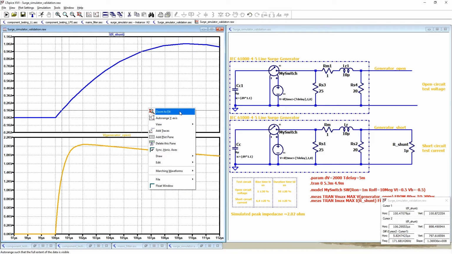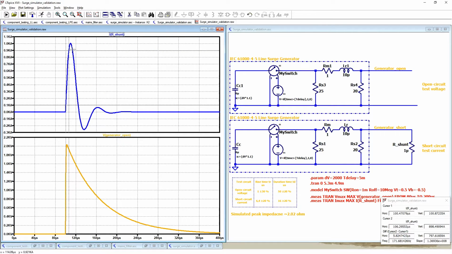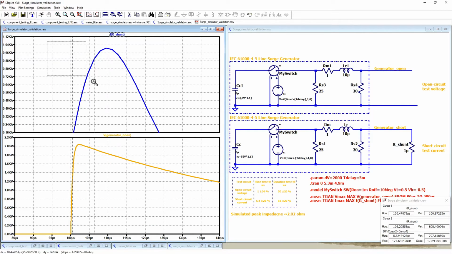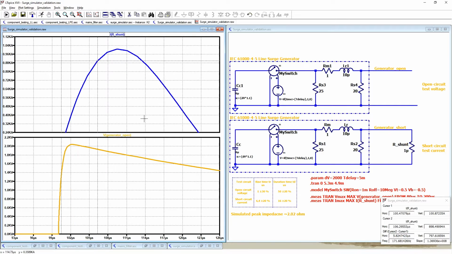Next, let's check duration time for short circuit current. 50% of maximum amplitude will be 500 amperes. We are close with the amplitude. Our duration time is 16.5, which is close to 16, and we have 20% of tolerance, so this is correct.